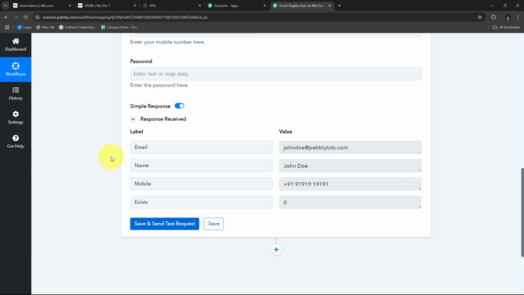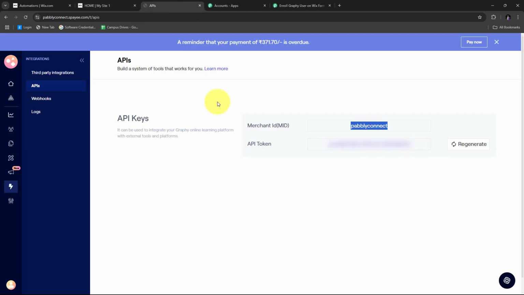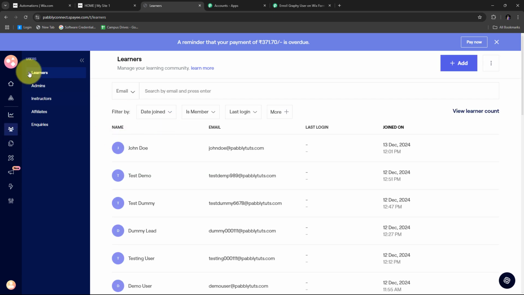And here we can see I have received this response. This is a positive response, and this means that I have created a new learner in my Graphy account. Now to check whether I've created a new learner or not, let me take you to Graphy. Here in Graphy, I'm going to go to Users, and in Users, I'm on this section of Learners. In Learners, we can see I have just created this new learner named John Doe. I have the email, johndoe@pabblytudes.com.